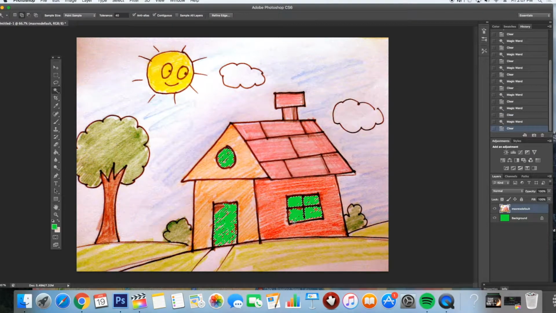You only have to use the eraser once, and then after that you can just take the magic wand, click and delete. Now it's still not how I want it, so I'm going to shut the magic wand off, and I do that by clicking on the brown, and then I go back to my eraser, and I'm going to erase the little spots so that I have a solid green door and a solid green window, and it's all nice and neat just how I want it.